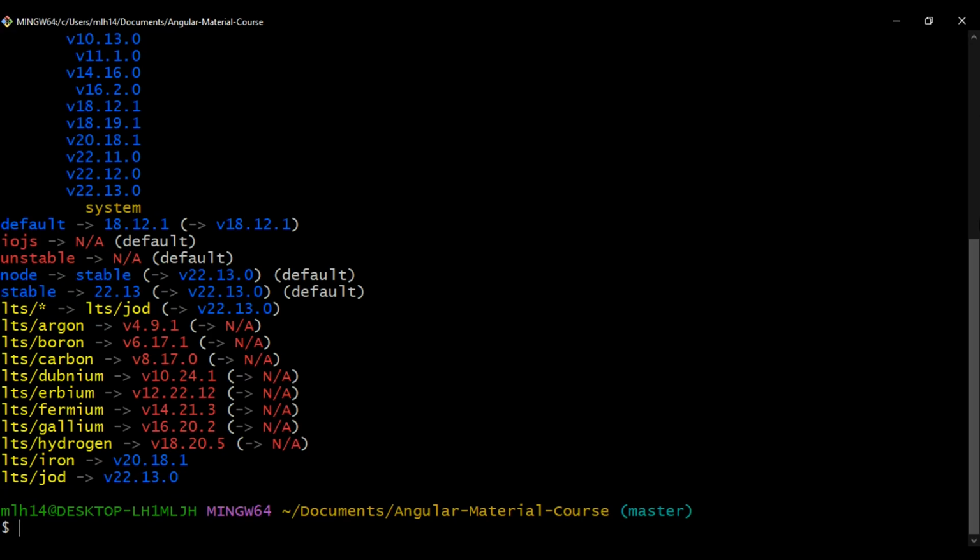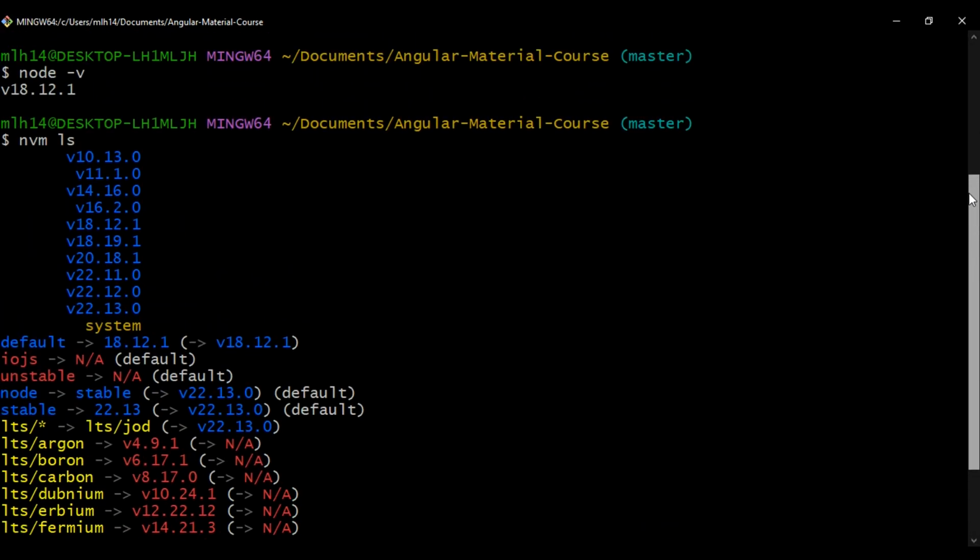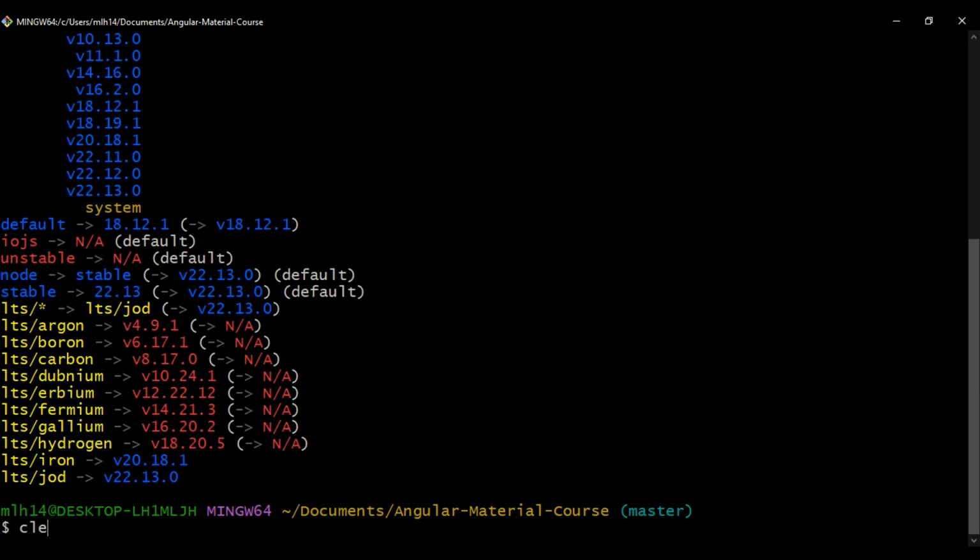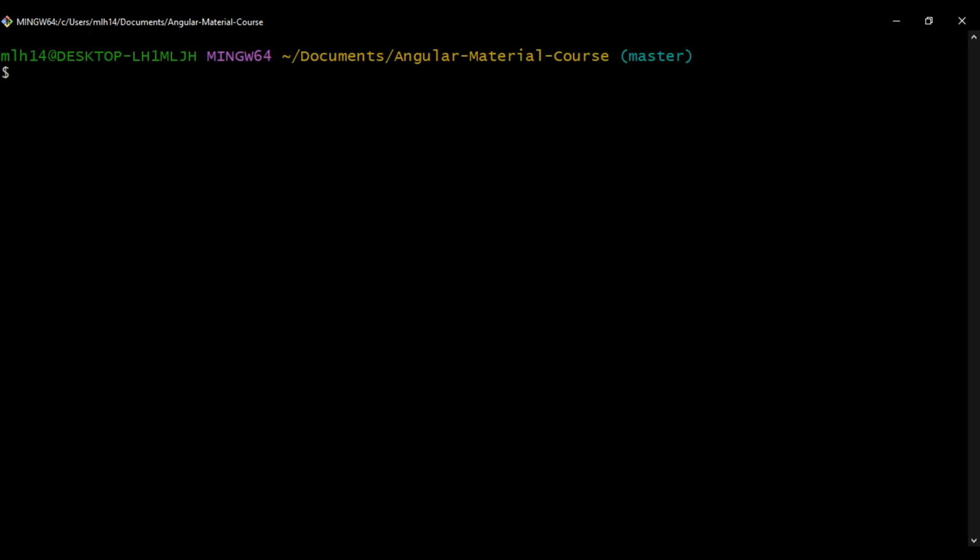And using NVM allows you to work with multiple versions. And the version I'm interested in is 22.13. That's the version I want to use for this Angular Material course. So I'm going to clear everything out, then enter in nvm use 22.13.0.